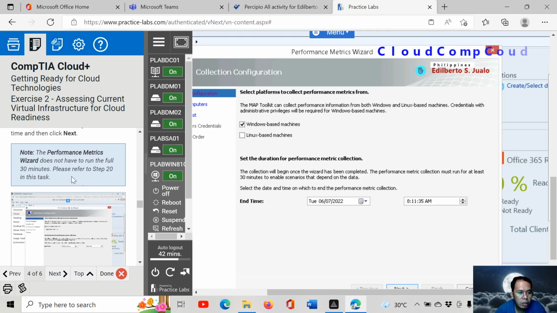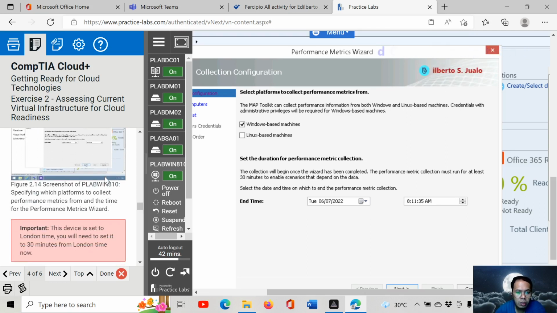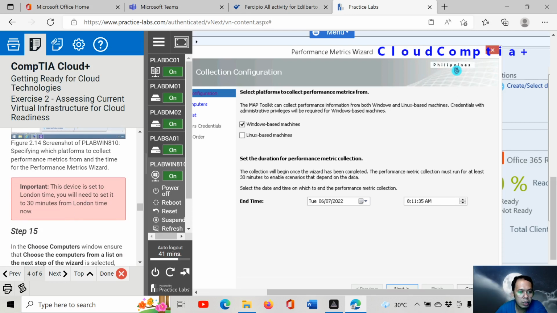The performance metrics. This collection will begin once the wizard completes. The performance metric collection must run for at least 30 minutes to enable scenarios that depend on the data. Select the date and time on which to end the performance metric collection. Screenshot the PLAB Win 810, specifying which platform to collect performance metrics from. This device is set to London time. You will need to set it to 30 minutes from London time.